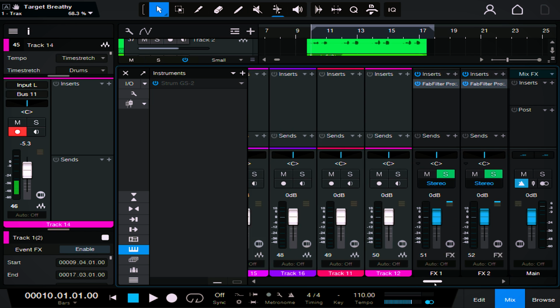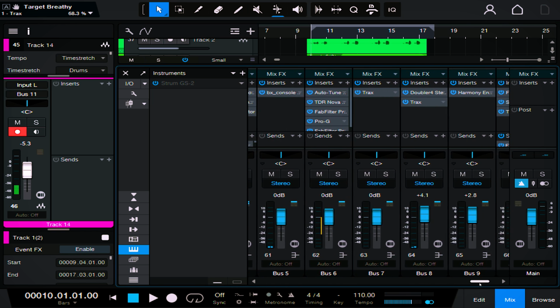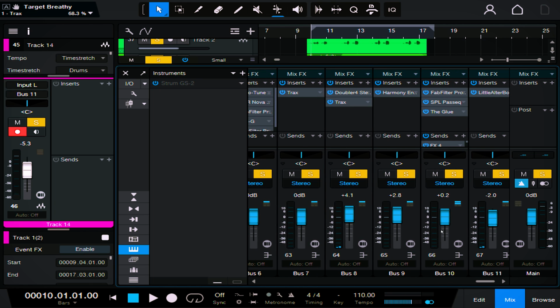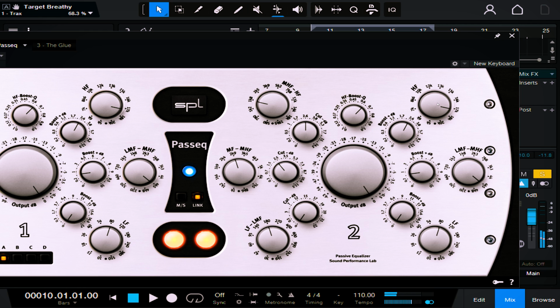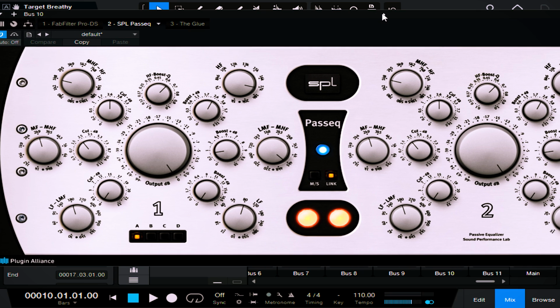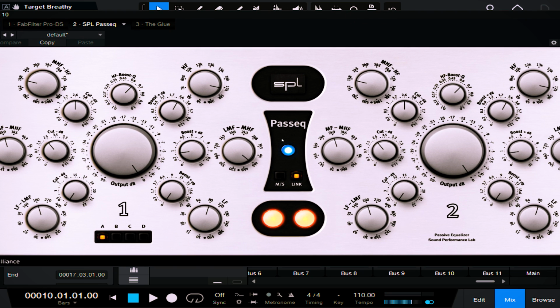After that, I sent the whole track to another bus here, bus 10, where I used the SR as well to control some of the piercing frequencies from 3K upwards. You can hear the vocals are sounding very, very well controlled and more polished here. After that, normally, of course, I use the FabFilter Pro-Q to do most of my surgical work.